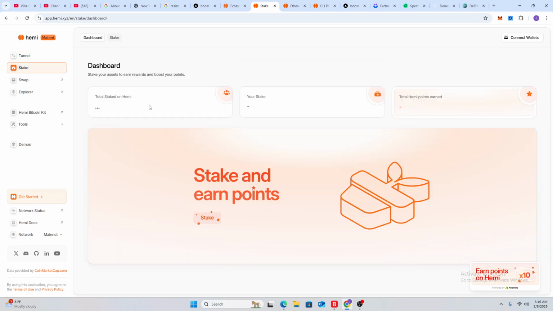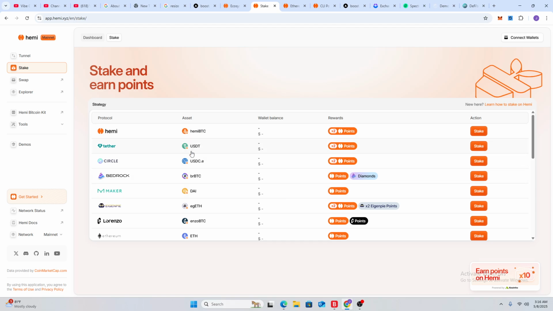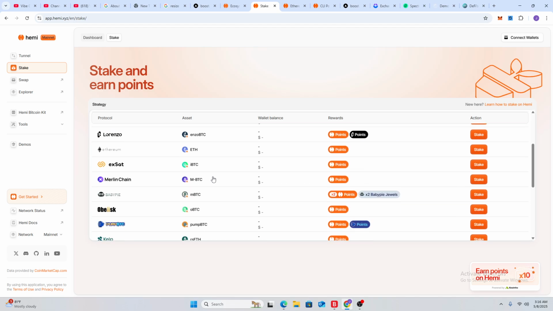Let's quickly look at stake. So you can also do this to earn points. Wow, the TVL has quite grown. Let's click on stake. So these are the assets you can stake. It's likely that some of the assets that you have are already featured here. It looks like some LSTs are featured.